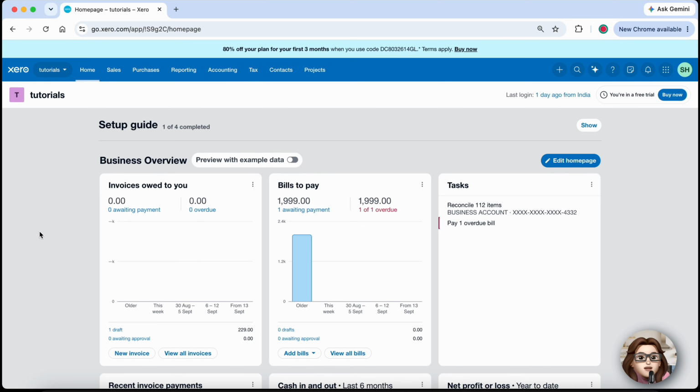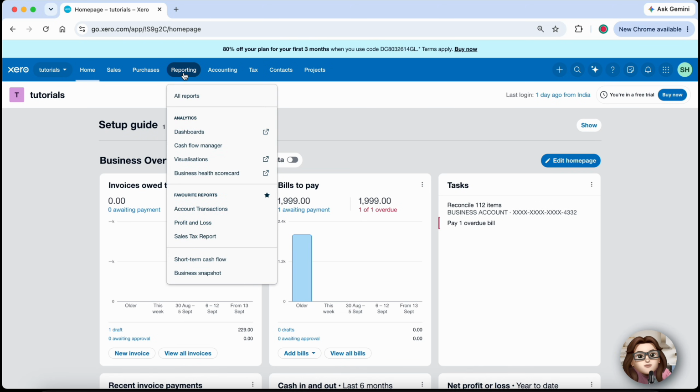First, open your web browser and navigate to Xero.com. Once you're there, log in to your Xero account. After logging in, look at the top navigation menu and click on Reporting. A drop-down menu will appear. From here, select All Reports.